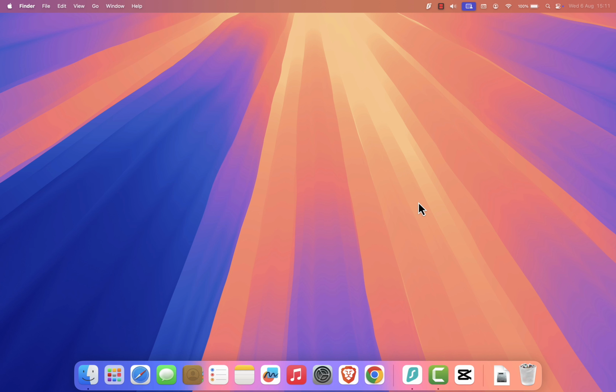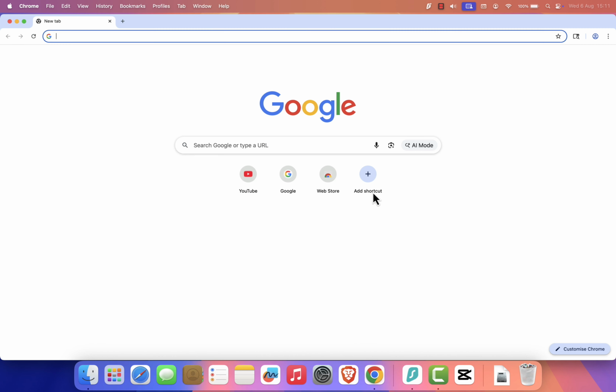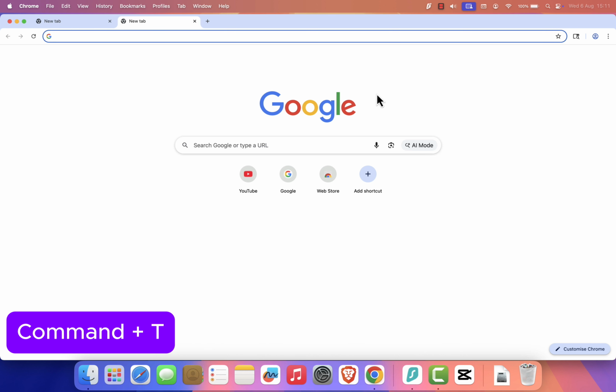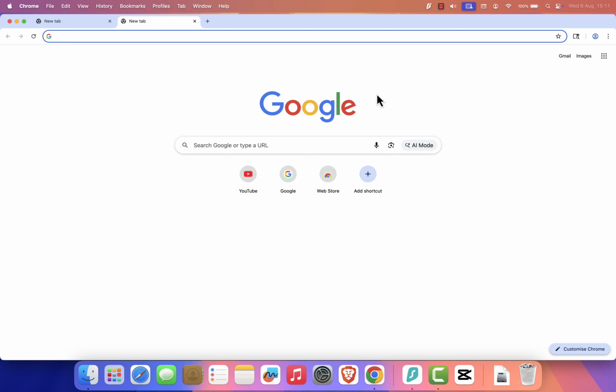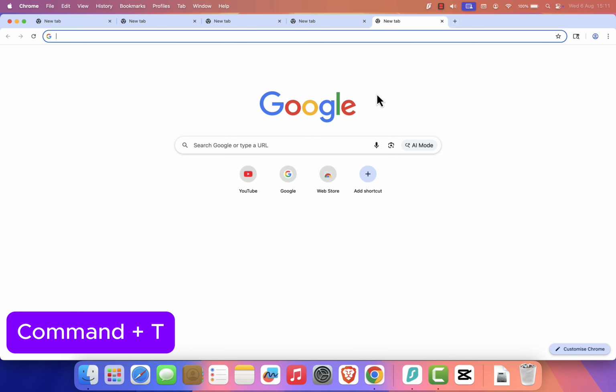Let's say you're using Google Chrome, but this works the same way in most browsers. To open a new tab, use the shortcut, Command+T. Just press that, and a new tab will instantly appear. You can press Command+T as many times as you like to open multiple tabs.